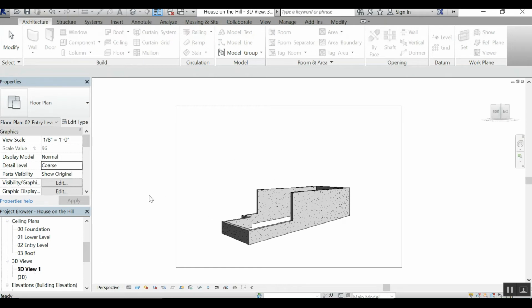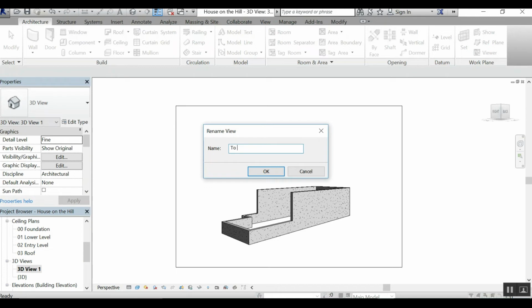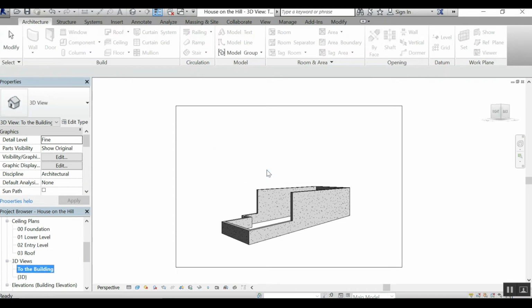Every time you put a camera in and add views, you'll see them listed over here. We're going to rename this. We'll call this To the Building. So to rename it, put your cursor over the name of the view, right click, and opt for rename, and we'll call this To the Building. This is the view to the building, and we'll hit OK. And you can see it renames your view here.